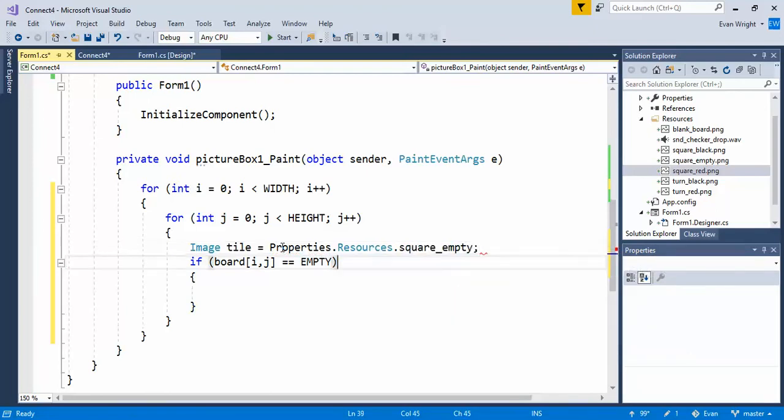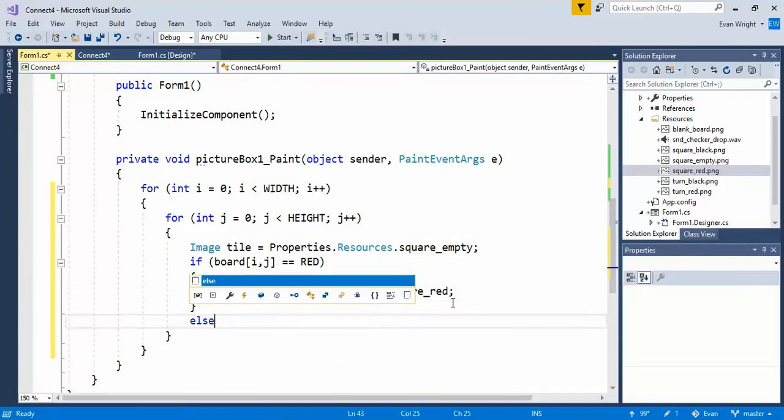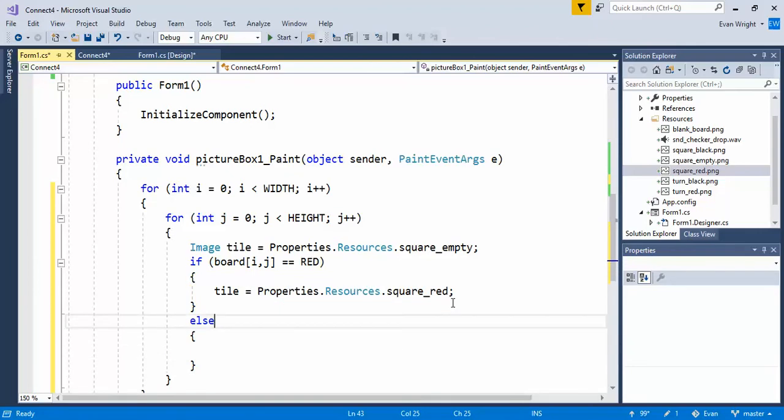And then I'll say if the board is red, set tile to the red square. Otherwise, if it's black, set it to the black square. So that's properties, resources, square, black.